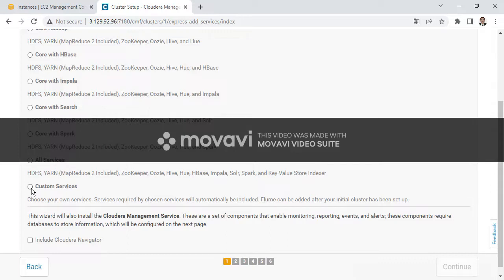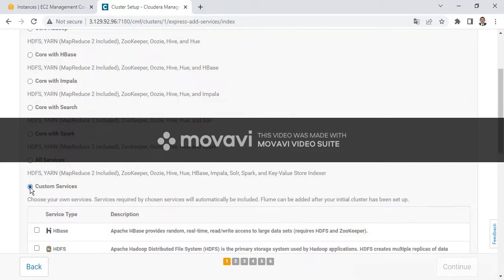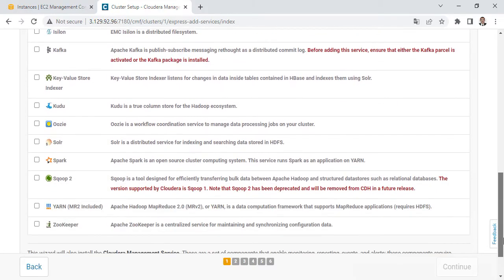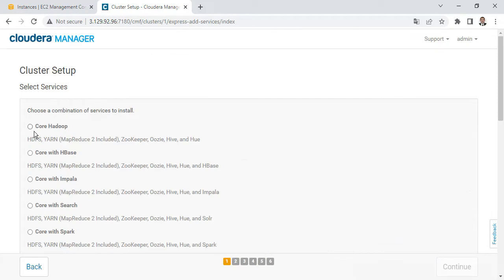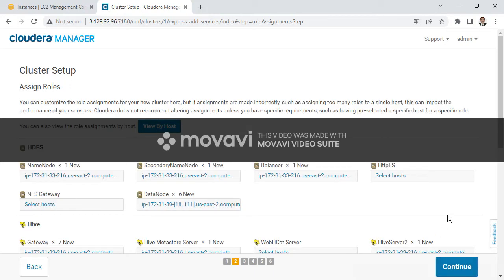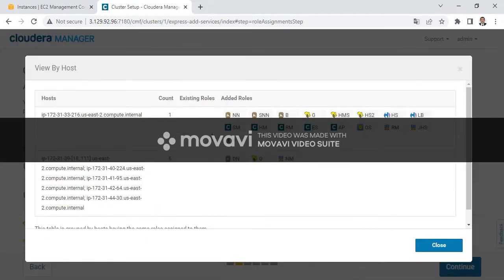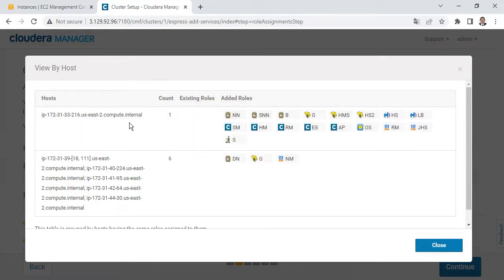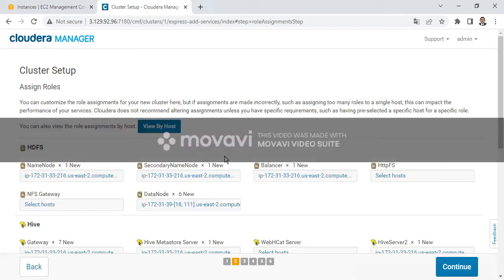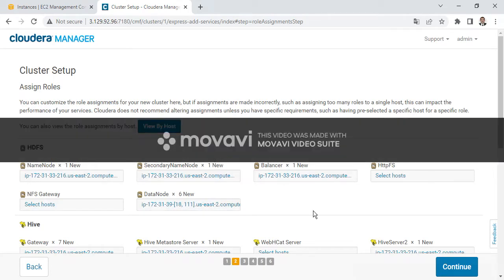Otherwise you can go with custom services, that means you can choose as per your project requirement. So here I will go with Core Hadoop, and then continue. See, here it is very important: all the services have come on this particular host. We will distribute the services among all the 7 hosts.